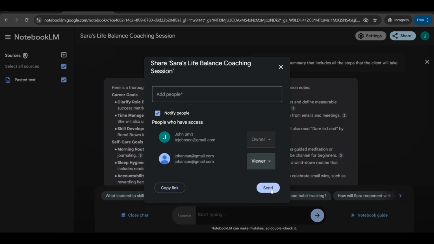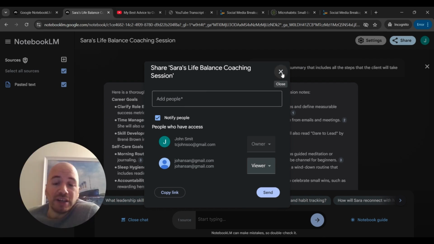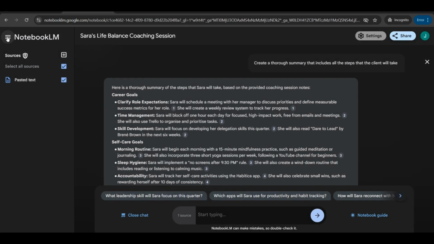And then you click on send, and then an invitation will be sent to that email address, so your client will have access to the minutes as well. Now for our bonus use case.